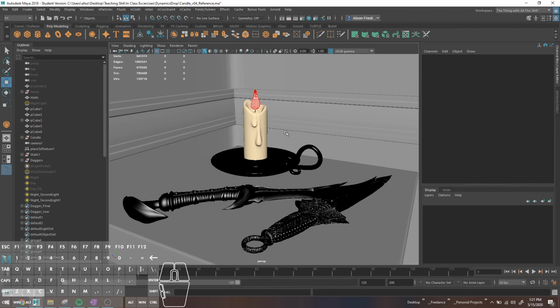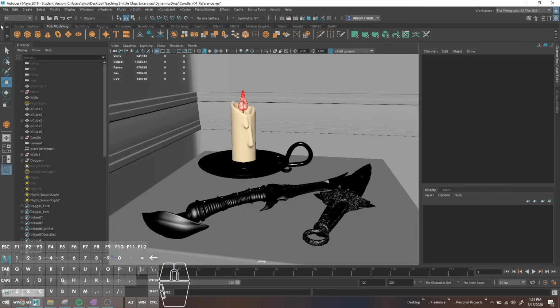And once you set your project, do your referencing after you set the project, otherwise it'll still be a local path on your desktop or wherever you've stashed your files. But that's pretty much referencing. You can reference as much stuff into a scene as you want.